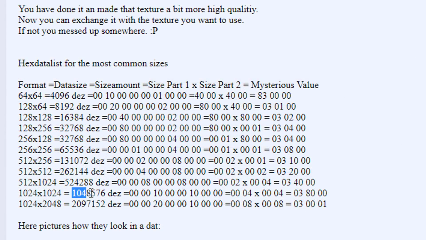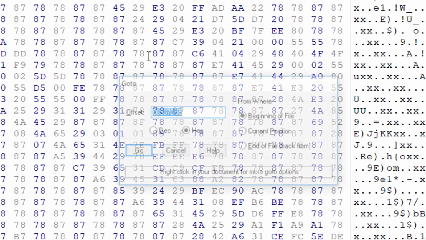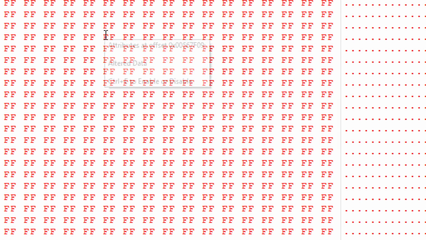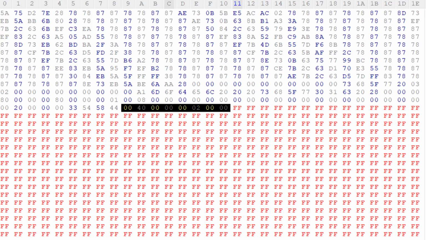Be sure Decimal is selected, and the fill box at the bottom contains 2 Fs. Using Nomido's guide, go ahead and copy the appropriate data size. Be sure there's no extra spaces here. Paste this into the number of bytes field in Hex Workshop and click OK. Now hit Ctrl-G to go to your original position. Just to the left of the red Fs is where we're going to start our work.